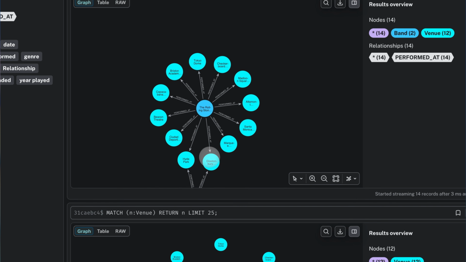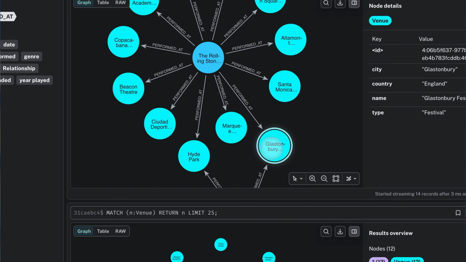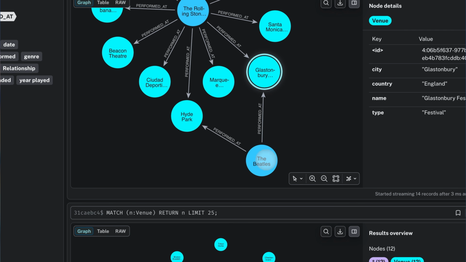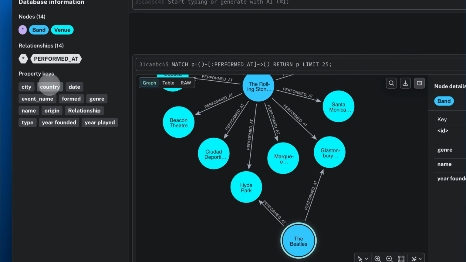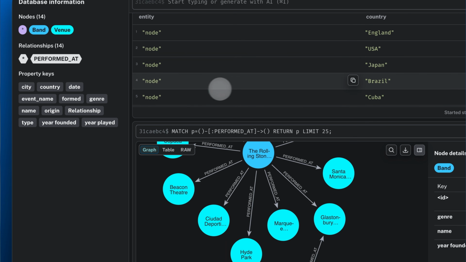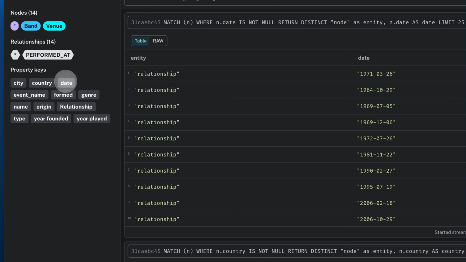Rather than storing data in tables like you're used to, a knowledge graph uses entities or nodes and then relationships or edges between those nodes to represent how they're interconnected. We can then add properties onto each of these nodes to add additional information about them.